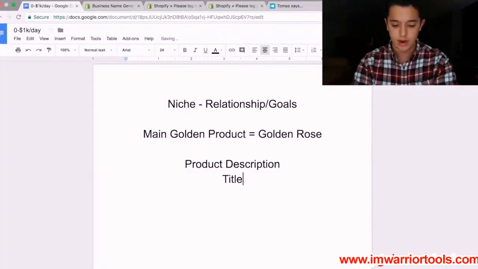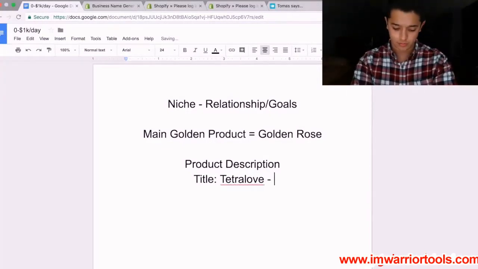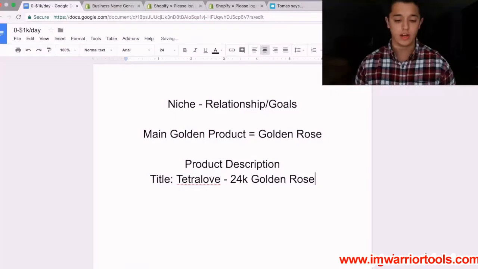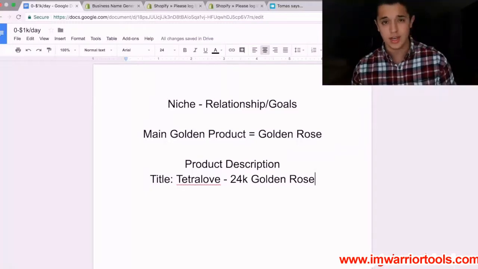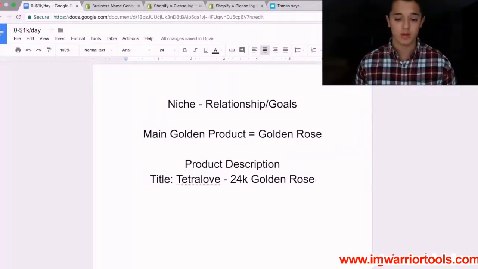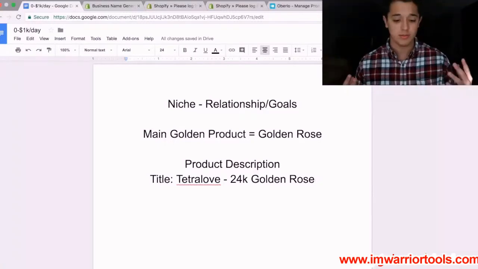I'm going to make the title be Tetra Love dash 24K golden rose. And I know Tetra Love sounds weird, but that's just the name that came up on the business name generator, and honestly the name doesn't matter too much as long as you're good at marketing and finding the right product. So I think I could do good even though this name is sort of weird.